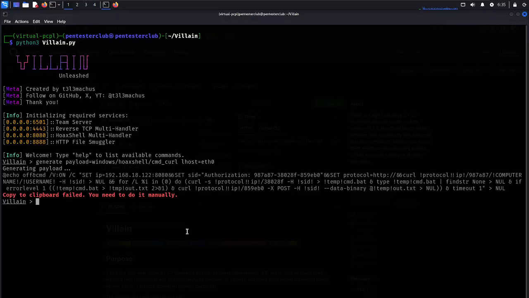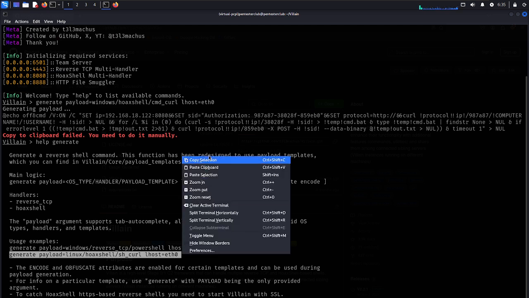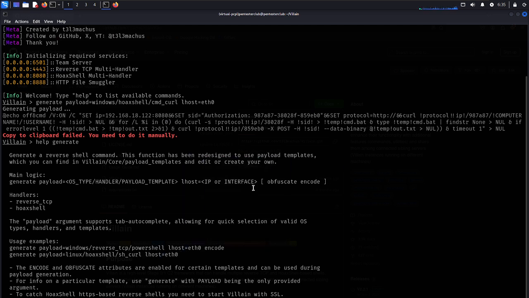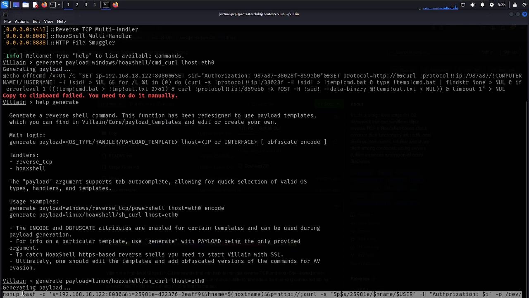Now I would like to type help for generate. Now this is for Linux. We would like to look here. Let me try generating a payload for Linux. I just copy this one. Now let's come back to here as your event. Let's just type here.